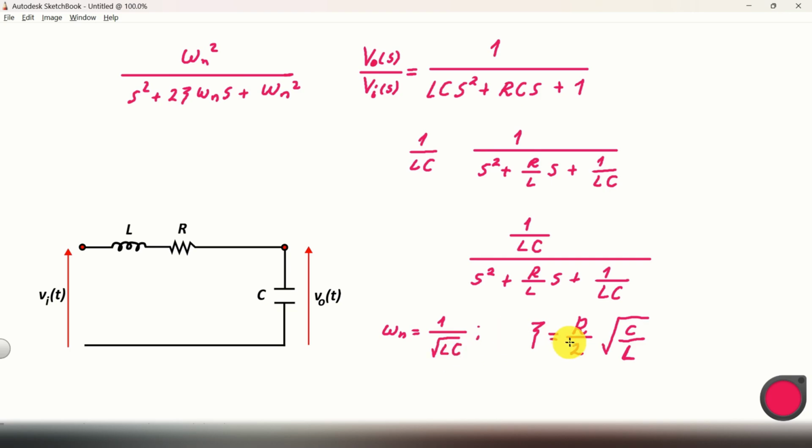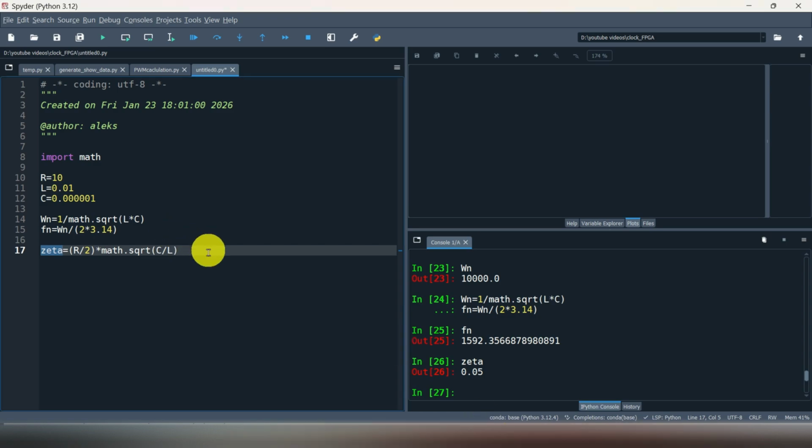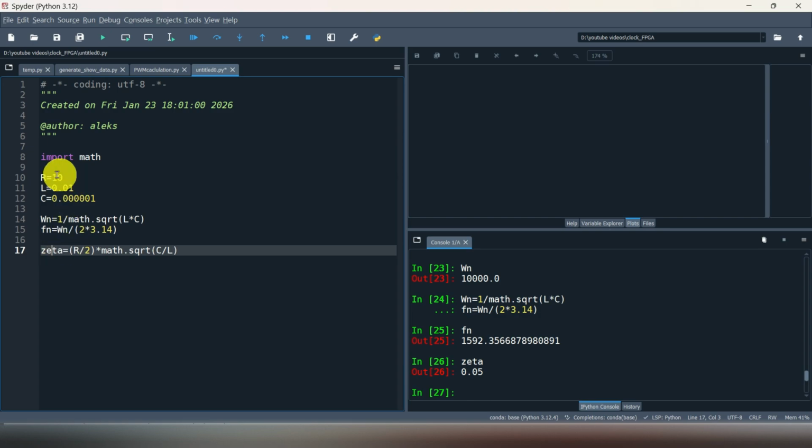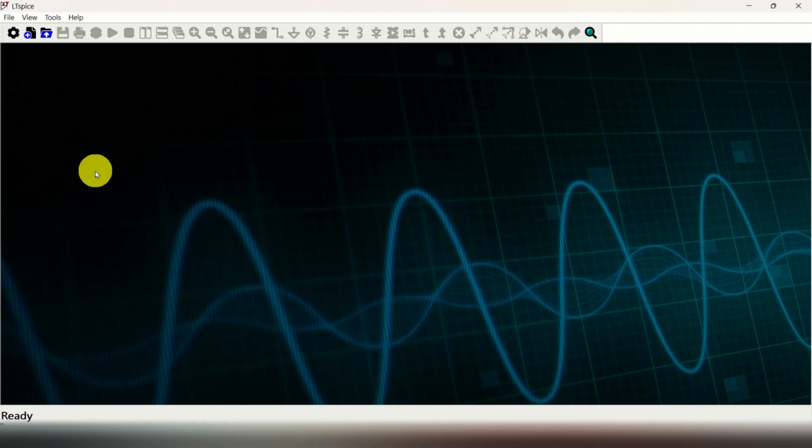These two equations are crucial for us to validate the simulation results. Namely, over here in Python, I wrote a simple script that will compute omega n and zeta for given values of resistance, inductance, and capacitance. And here are the predictions. These predictions should match our simulation results. So let's start with simulations. Once you open LTspice, you will see this welcome screen.